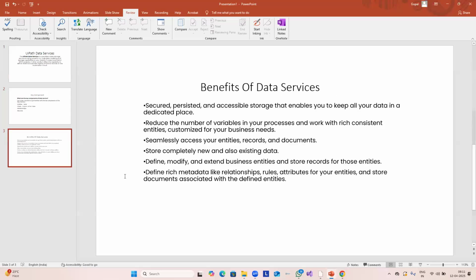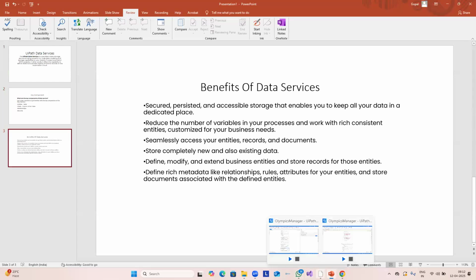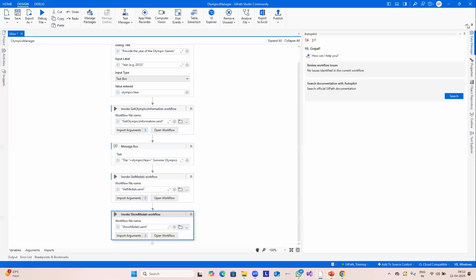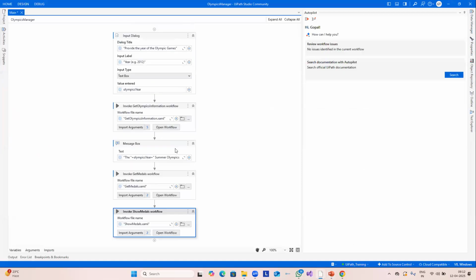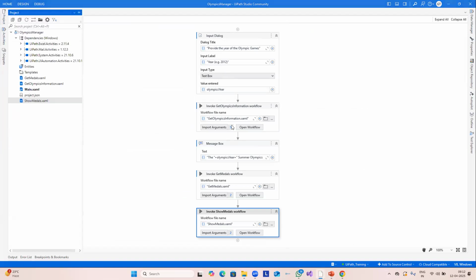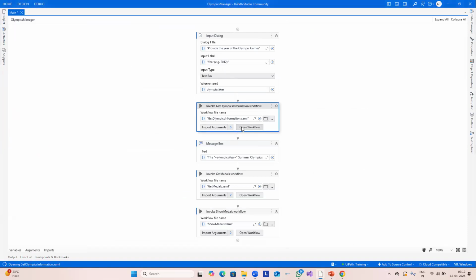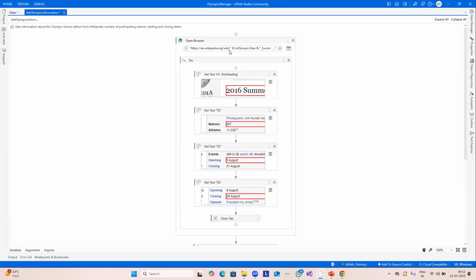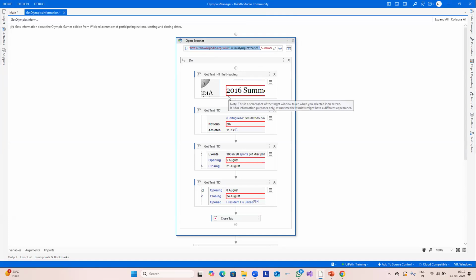Those are basically the benefits. Let's go directly to the demo now. First of all, I'll show you the very plain thing we are going to achieve in this example. We are going to launch the Olympic information, the Wikipedia Olympic site. Let me open it and show you what we are doing here. Just a second.